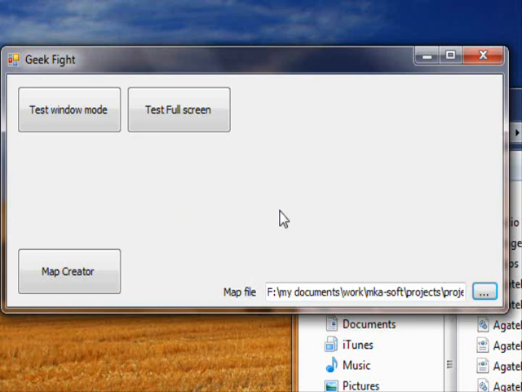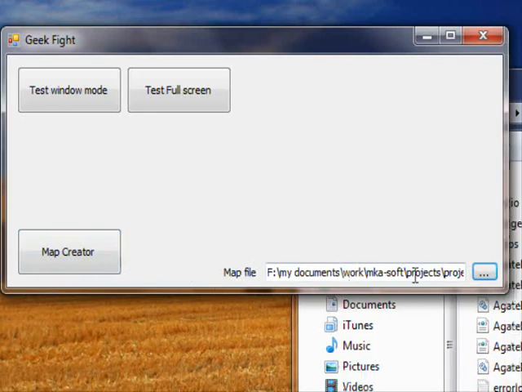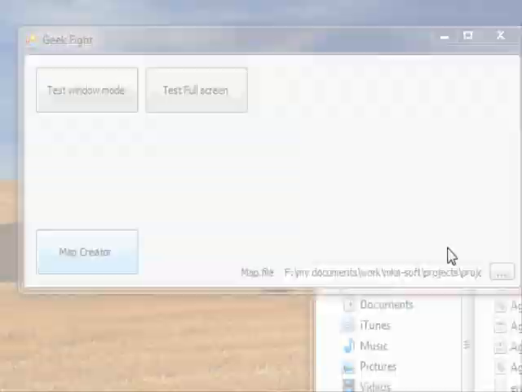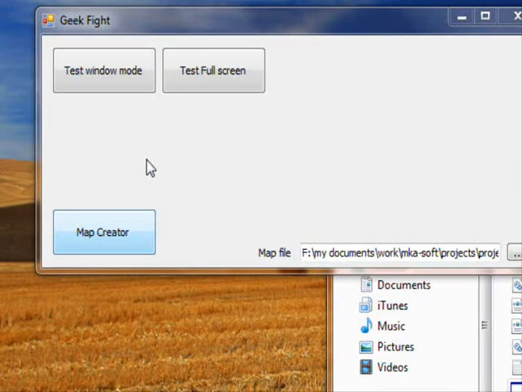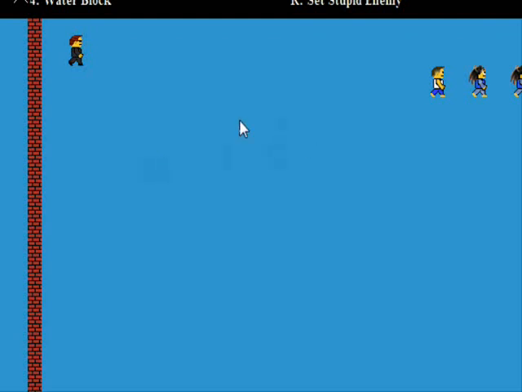Before I start explaining the code, let me show you what I added. Lots of things have been updated in the code. First I created this map creator where you can create a file. I just select one now. I click the map creator and you will see the design here.